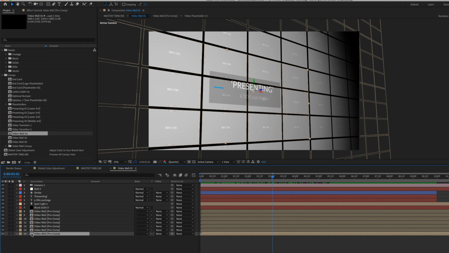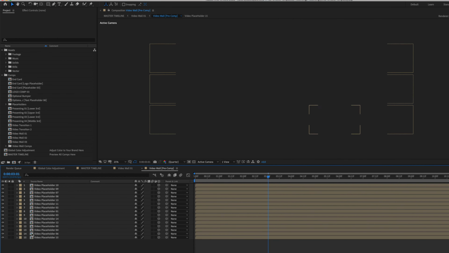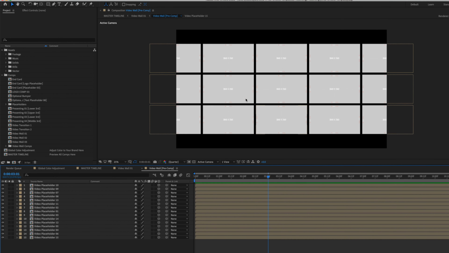So to drop in your own video, I'm going to double click on the video wall pre-comp, and you'll see all of our video placeholders here inside the timeline. If I click on the first layer, you'll see that's highlighted. If I hold down Command and click the down arrow, you'll see all the layers that I can navigate through and pick which video placeholder I want to edit first. I nominate video placeholder 10.